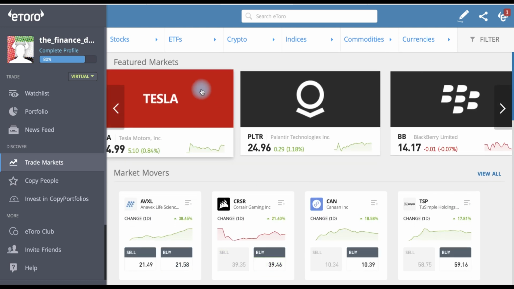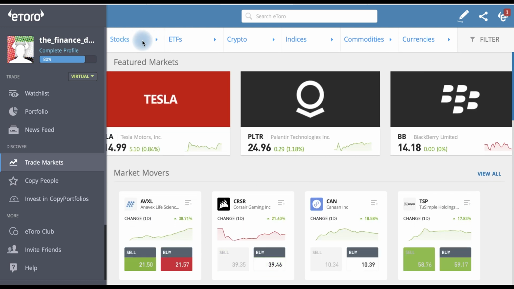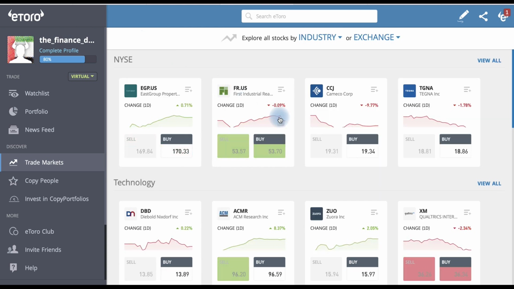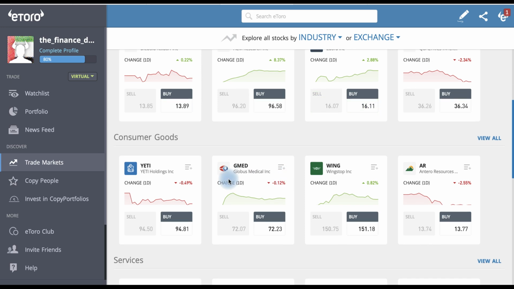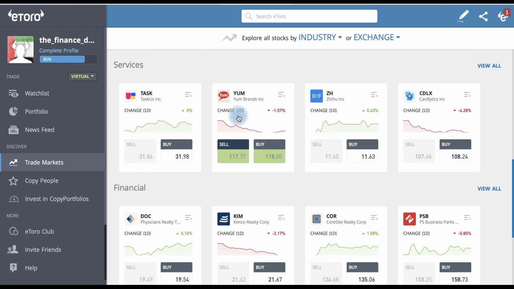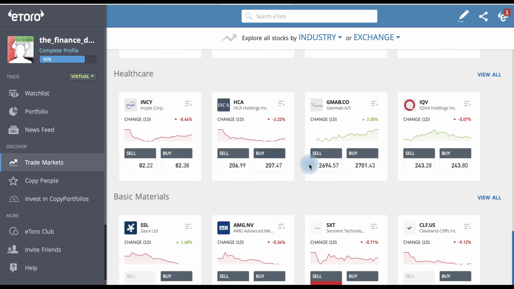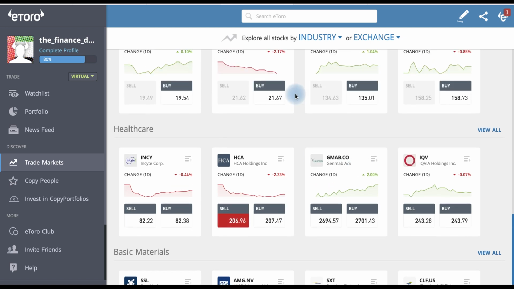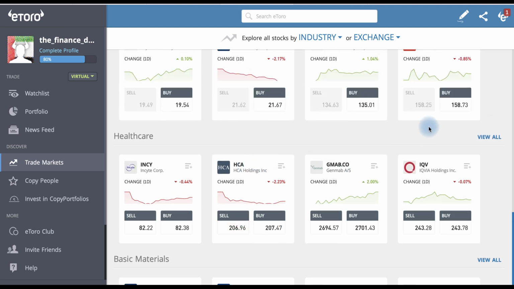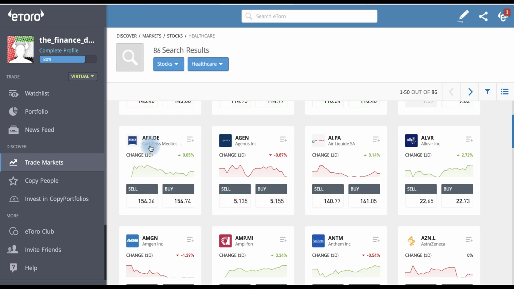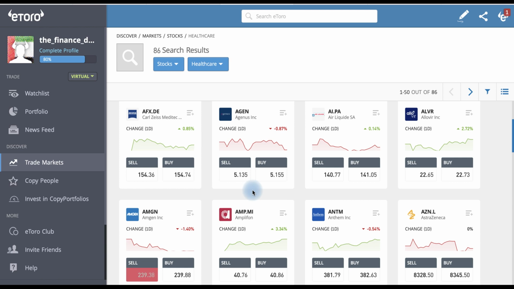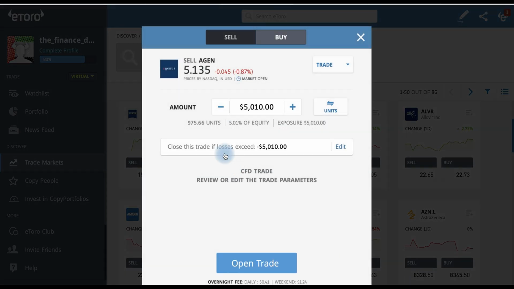Let's say you want to buy stocks only, so you can filter here by stocks. And then you can view technology sectors, consumer goods, services, financials, healthcare. So it's another way of viewing the stocks and industry. For example, you want to invest in the healthcare stocks, you can view all, and this will show you the different stocks under the healthcare. You see the prices, the performance. You can add it to your watch list from here by clicking here, and you can simply trade the stocks here.